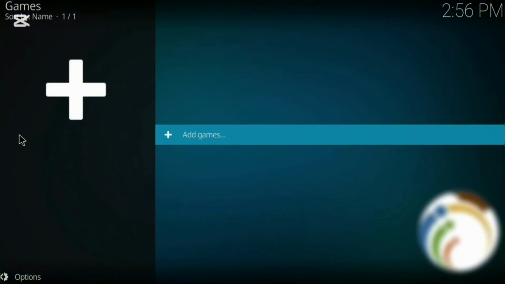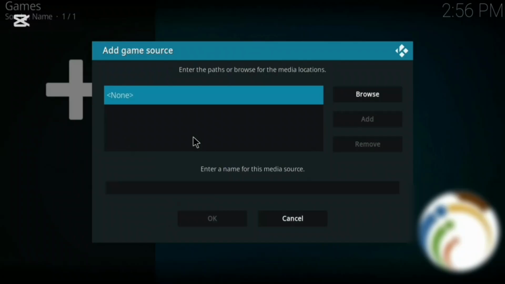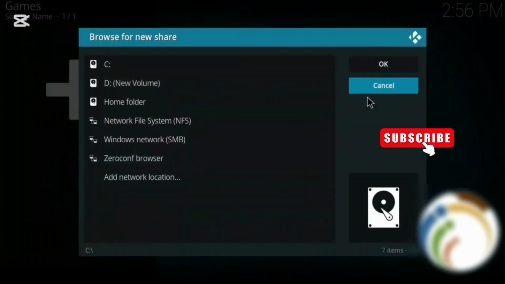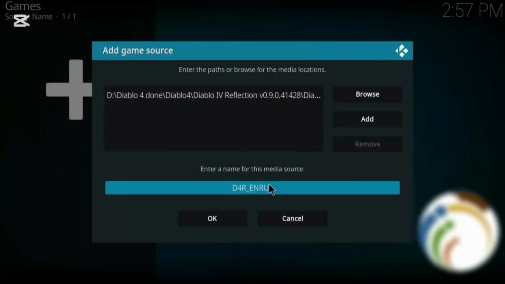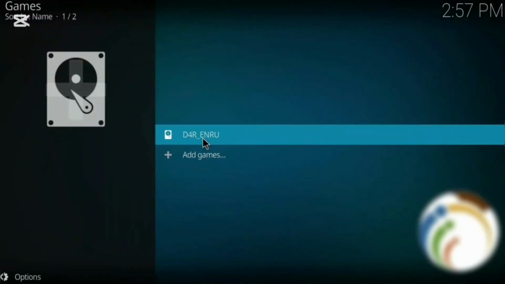So click on this plus add games. And from there, you need to add a game source. So you can enter the paths or browse for the media location wherever it is located. From your file location, you can go ahead and navigate through your storage. And once you've entered the name for that media source and entered the paths or browsed for the media locations, once that is done, you can go ahead and click on add and you'll be finding it has been added on your Kodi right above the add game section.